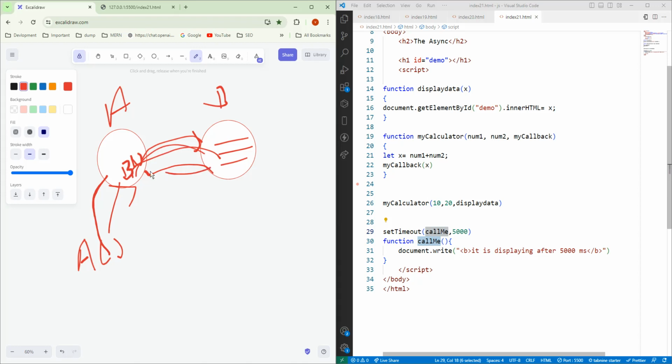Then asynchronous means we are running the programs simultaneously. Just one example: you call the set timeout function and the call me function also. Two functions you are calling. Set timeout is a JavaScript built-in function, and call me is our custom-defined function. Both functions are called simultaneously, but one by one. First the set timeout function is called, and it should run immediately, but it says wait for 5000 milliseconds, and then it will call the call me function. Got it?